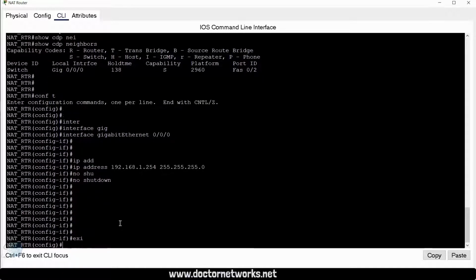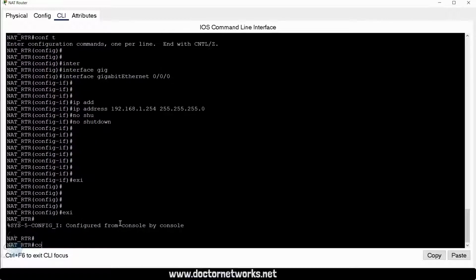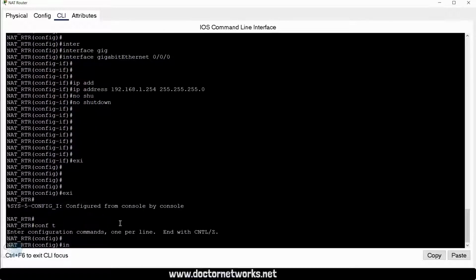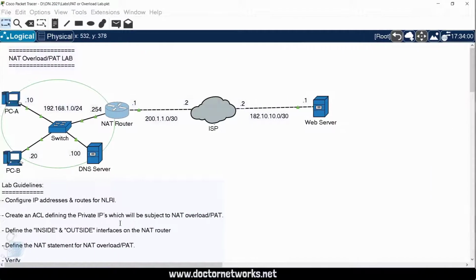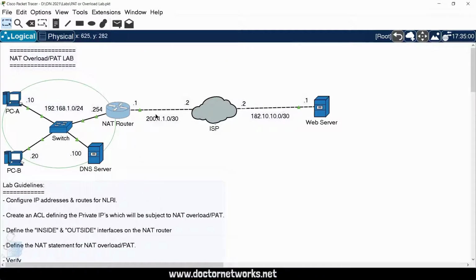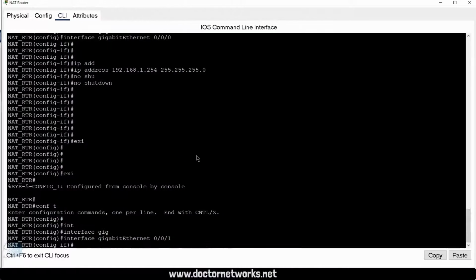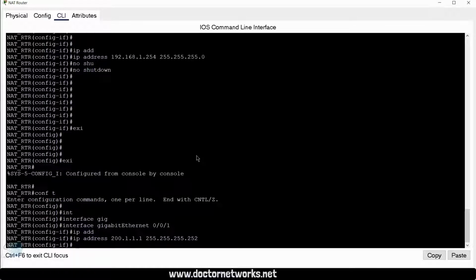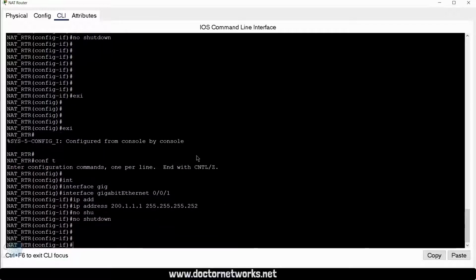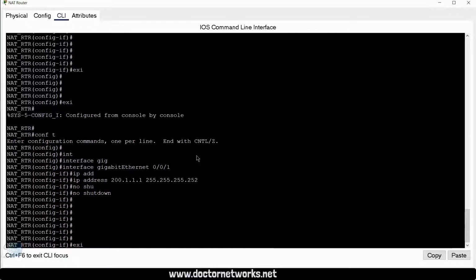Interface, and sorry, again I have to go into the interface gig 0/0/1, and this interface that you see is 200.1.1.1/30. So it's going to be IP address 200.1.1.1 255.255.255.252. That's the /30 subnet mask. So it's only no shut, but I have this habit of doing a no shut all the time.